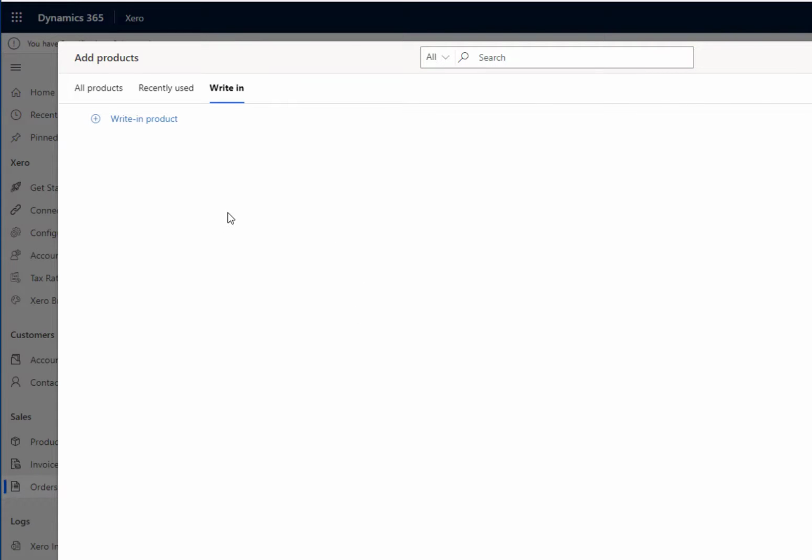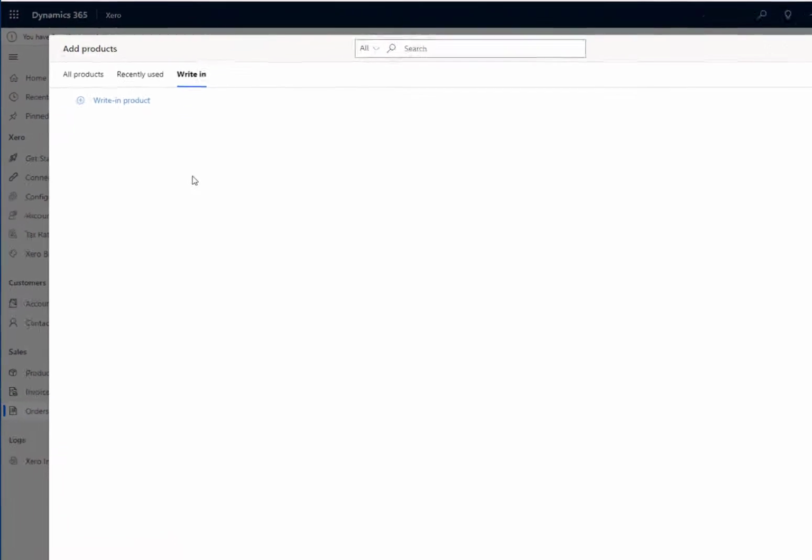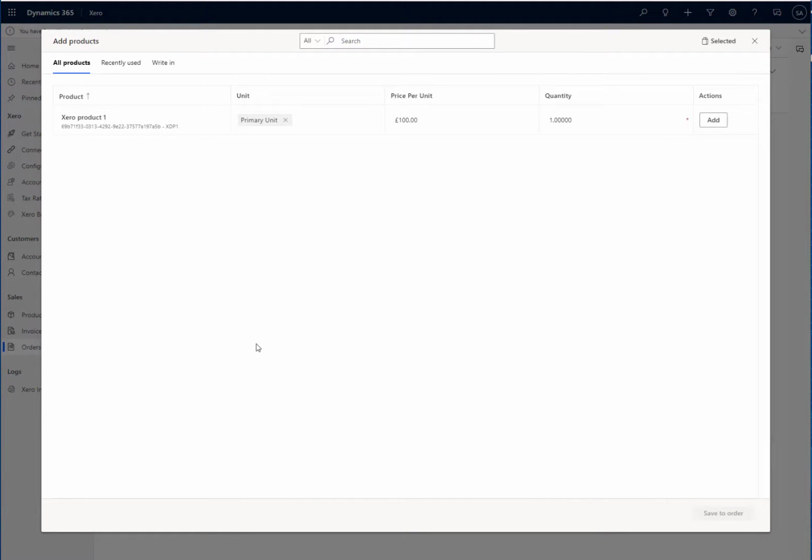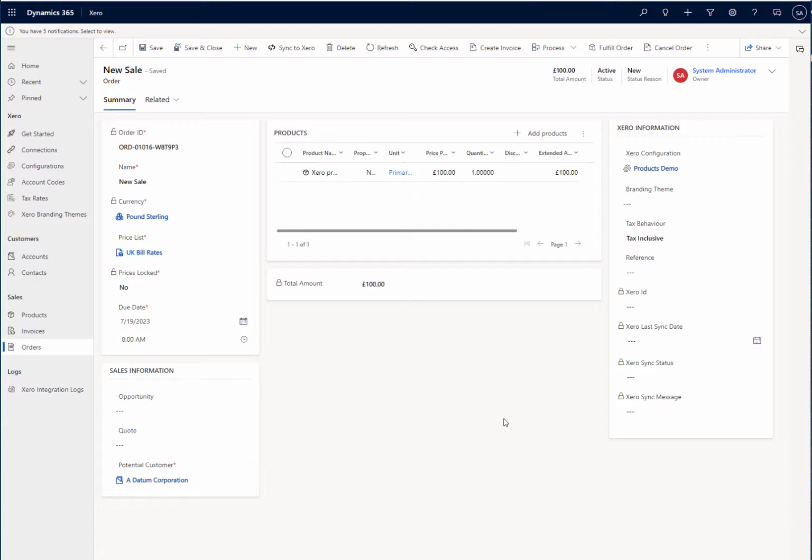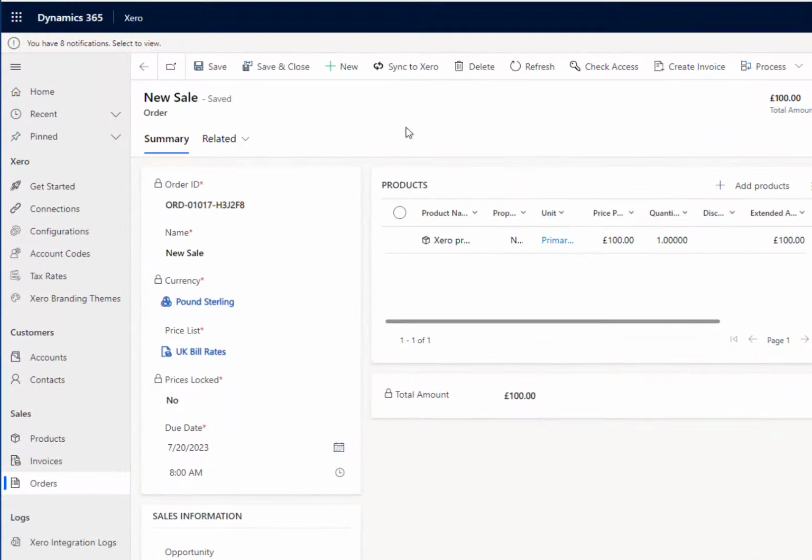Additionally, I could use write-in products on this order, which would also be synchronized across onto the Xero invoice that will be created. In this example though, let's just use one of our inventory products that we have. Once that product is saved back to the order and I'm happy with the other details on there, I can then click the Sync to Xero button at the top to create that order as an invoice directly in Xero.